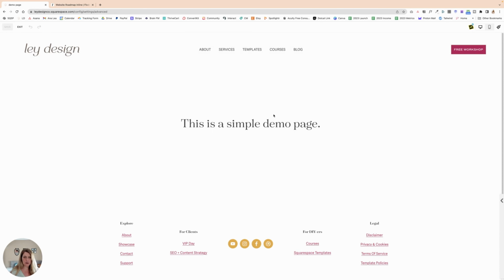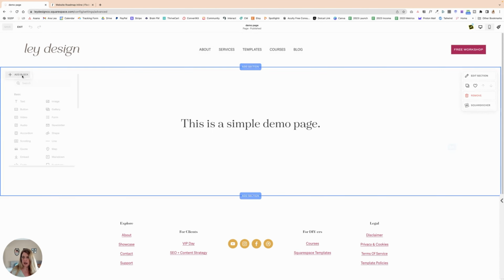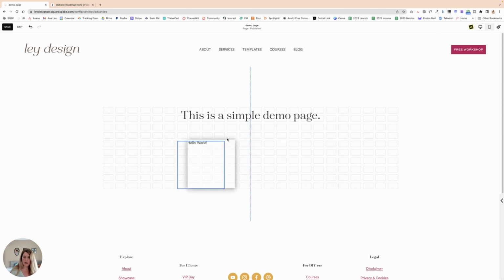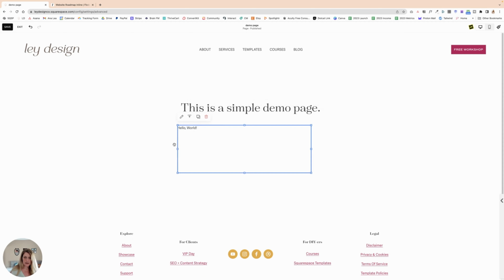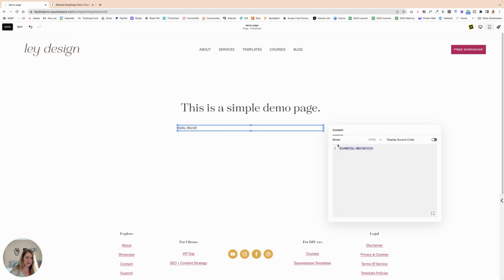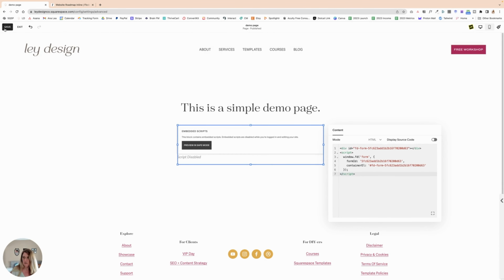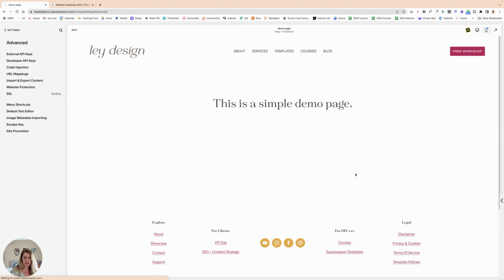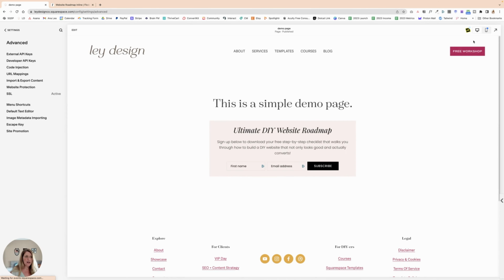So again, I have a simple demo page, and I'm going to add a code block, like so. And I'm going to bring it here, make it slightly bigger, make sure it's centered, like that. And then I'm going to resize it. And I'm going to delete this text. And instead, I'm going to paste the code that Flodesk gives me. Then I'm going to click Save, Exit, and now we should see our Flodesk form right here. And as you can see, it's right here. And that is how you can get the inline form from Flodesk onto your Squarespace website.